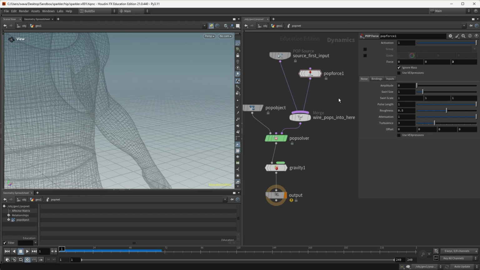And then I want to add some noise also. So I'm just going to take the amplitude to 1 first. Let's just take it to something high that we can see. The swirl size is 1 meter, which is good. I'm going to just take the roughness down to 0. Maybe you can decrease the length of the pulse to make it go faster. Something like this. And then increase the roughness again. Something like this. And then I'm just going to take the amplitude down. I just want a little bit of this.